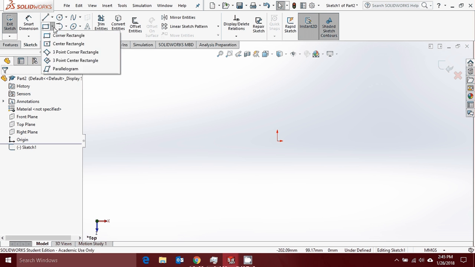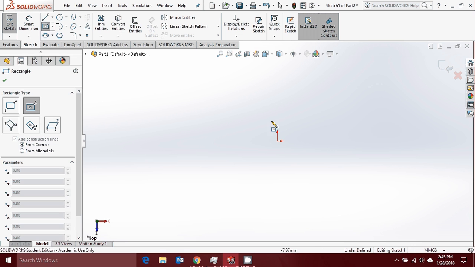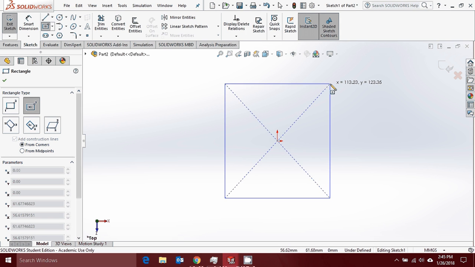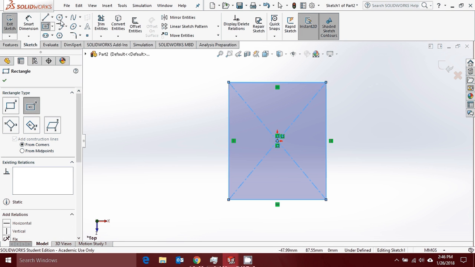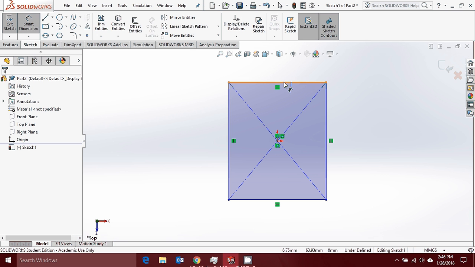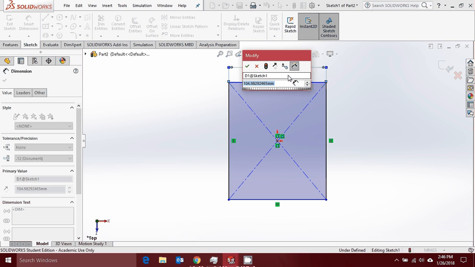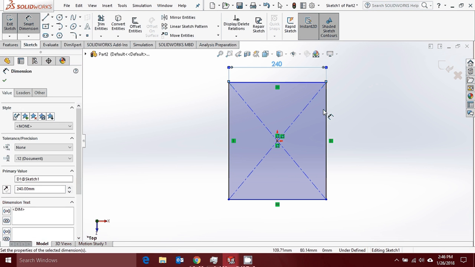We'll start with a center rectangle under the rectangle icon. We're going to specify the origin for the center of our rectangle, and then we'll click and drag outwards. We'll dimension this rectangle by clicking Smart Dimension at the top left under the Sketch tab, and we'll set our dimensions to 240 millimeters by 240 millimeters.